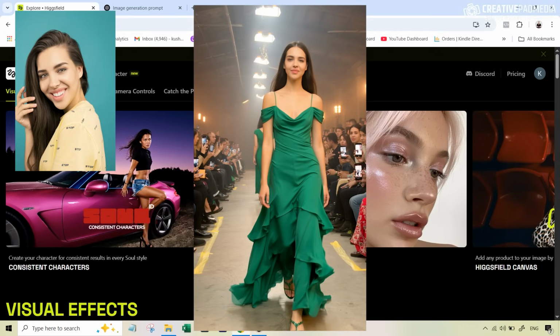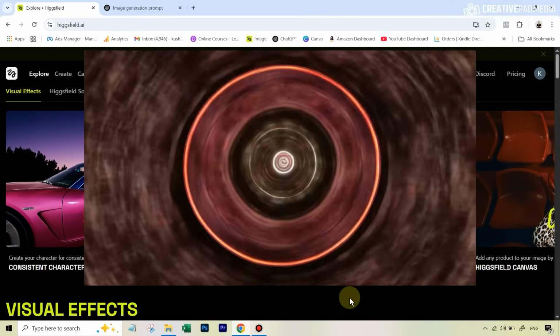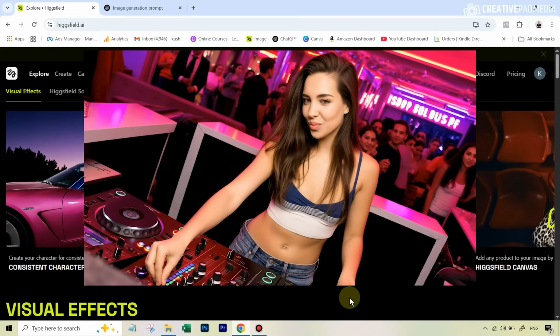But remember, this is Higgsfield, so you can do so much more. For example, here I've generated her partying in a club, but because it's Higgsfield and Higgsfield is known for its crazy video effects, I can easily apply with a single click a video effect to something like this and then turn it into an amazing looking video like this one, where she just turns into a DJ. And again, just look at the consistency here.